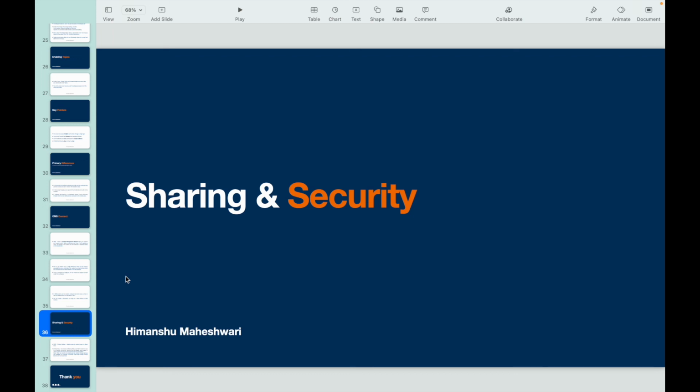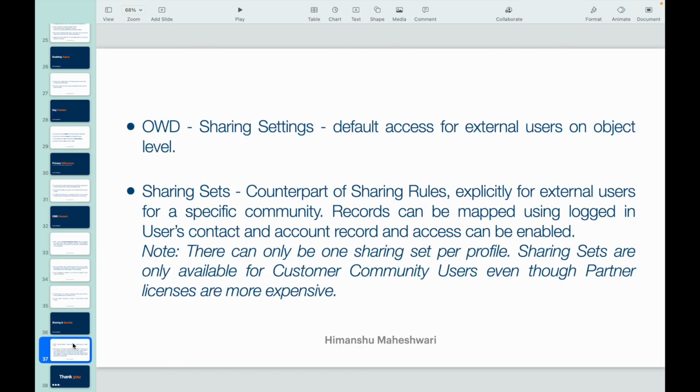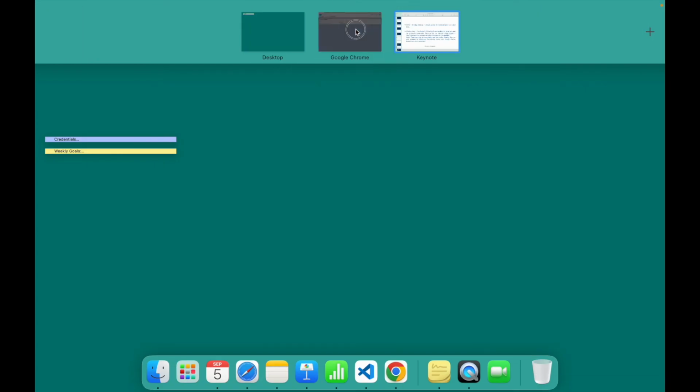But apart from that, how do you share your records? How do you ensure your records are shared with the right kind of people on the communities? We have sharing and security features under that also. Cool. So on the very top level, you have something that's called OWD. If you're familiar with Salesforce, you should already know this. This is nothing but, yes, org-wide defaults. Right? And here, similar to how you have things for internal users, you have external users default access also. Let's take a look.